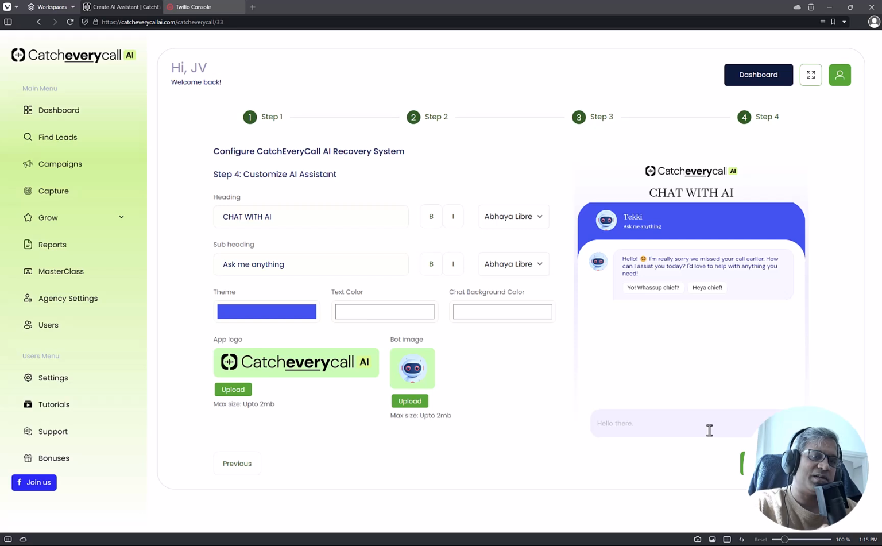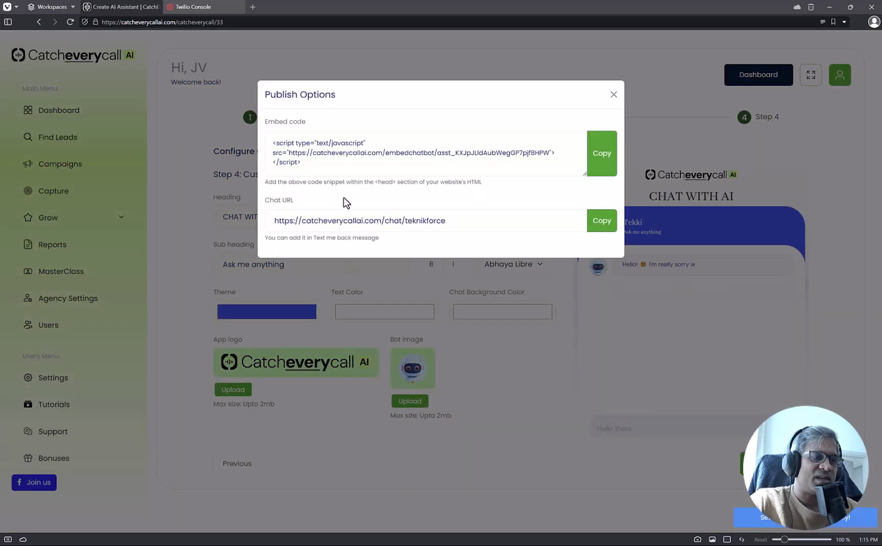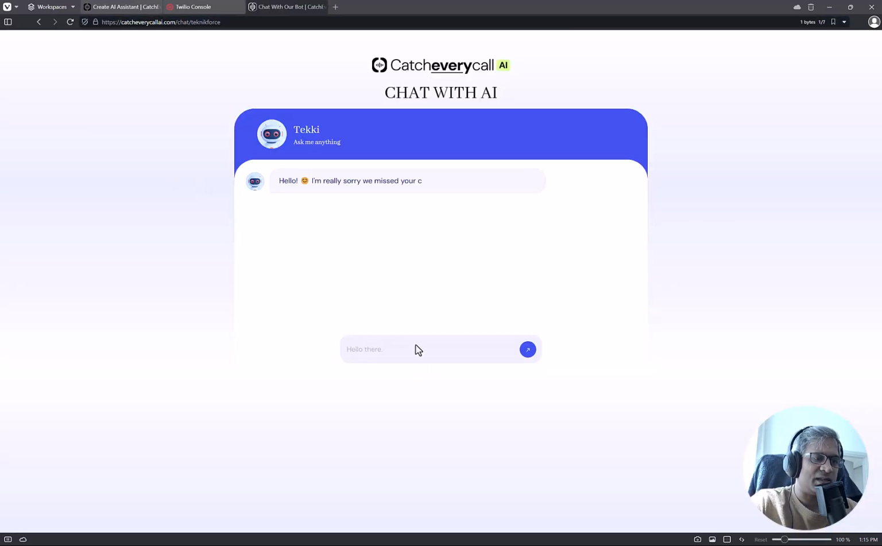So this is a little bit different from catching phone calls, but I guess this is an added feature that you have. You can embed this on your website, or you can chat with the bot by just going to the URL. All right, so it's kind of like giving you responses.